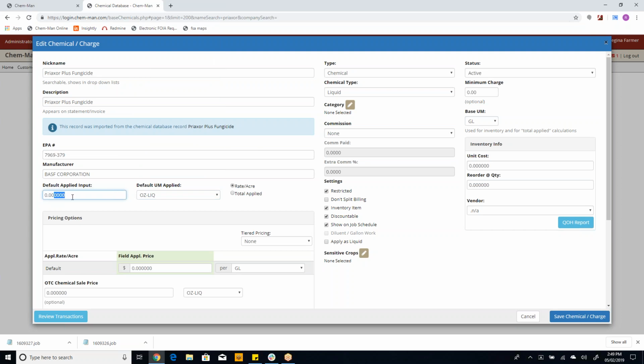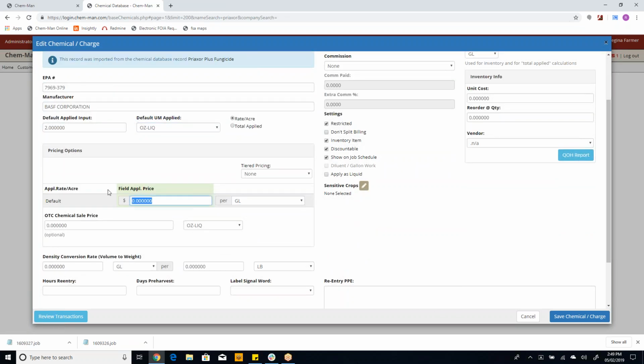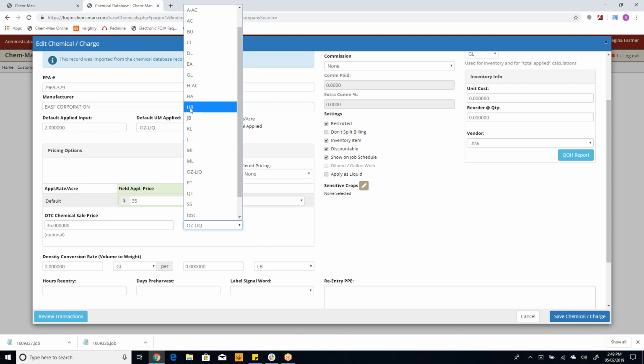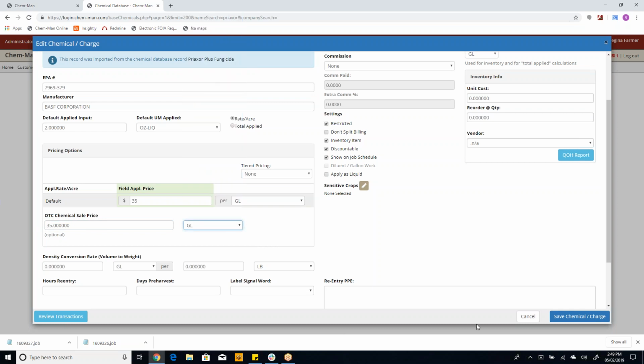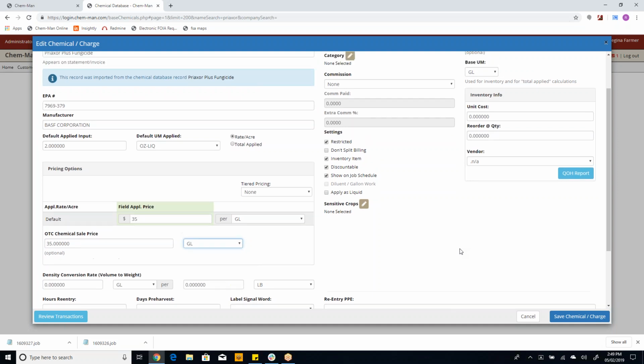And if you always have a certain amount that's normally applied, it'll be a default amount. You can change that to be whatever it would be. If you charge for chemicals, this is the place that you put it. If you're applying the chemical, that's in the field application screen. Now, if you want to do over-the-counter chemical sales, you can do that as well. It could be a different price, and I could put that in. But it's very easy to do, and we have lots of reports that can help you with your chemical sales and your field applications.